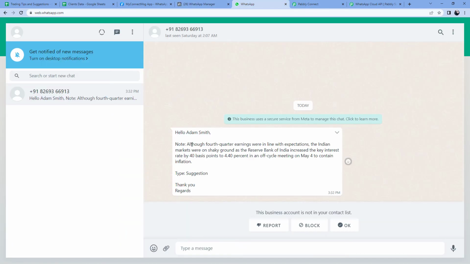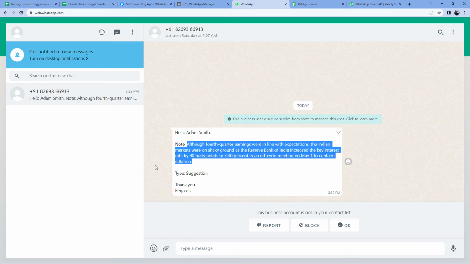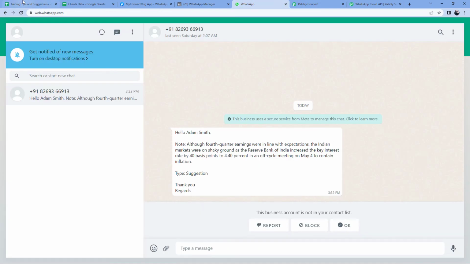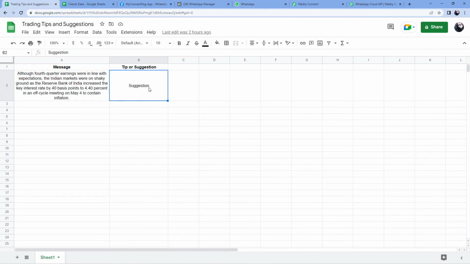Then this message says, all through fourth quarter earnings were in line with expectation. The Indian markets were on shaky grounds as the Reserve Bank of India increased the key interest rate by 40 basis points to 4.40% in an off-cycle meeting on May 4 to contain inflation. So in the note, this is the very same message which we have entered inside our very first sheet, the trading tip sheet. And after that, we can see the type is suggestion. So we have entered the message type as suggestion, so we have received this over here.